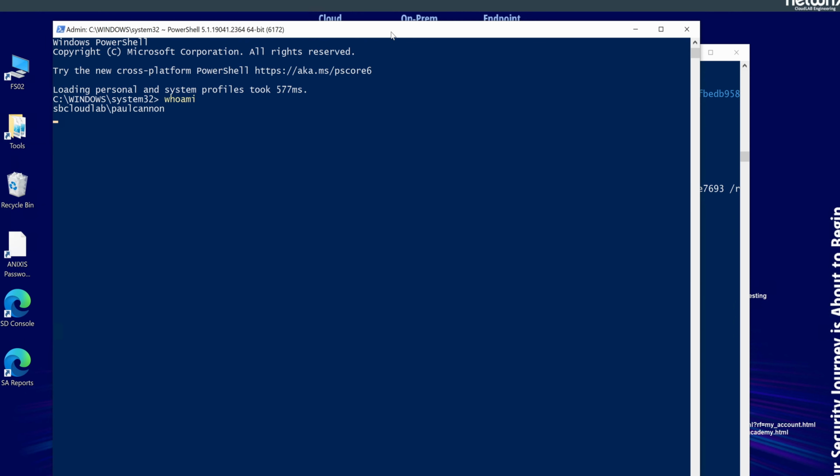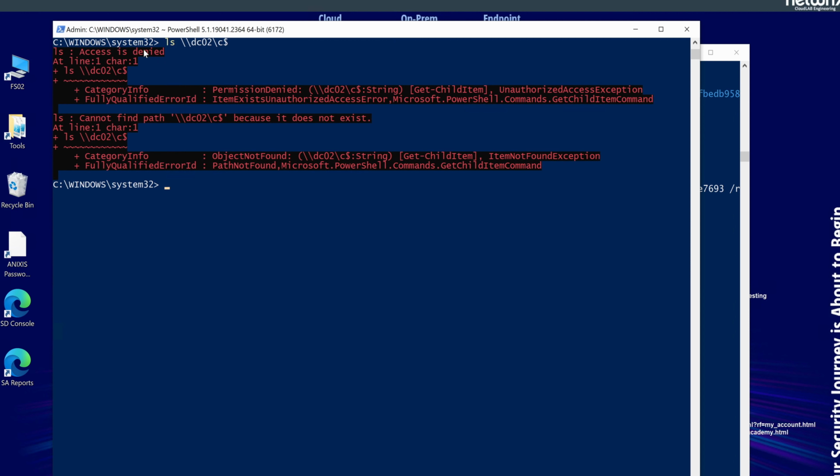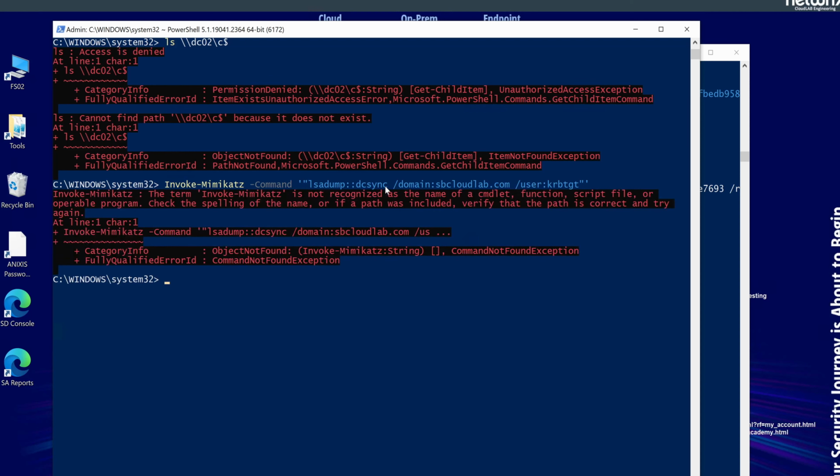Now, if I run whoami, I'm still Paul Cannon, but I have the privilege to perform DCSync. So I can't list the content of the domain controller, which means I'm not a domain admin, but let's try to grab the krbtgt hash of the domain. So we're using Mimikatz once again, and I'm going to use DCSync to grab the user krbtgt. This is the most, let's say, powerful account on the domain, because it allows us to persist our access and generate whatever tokens we want.